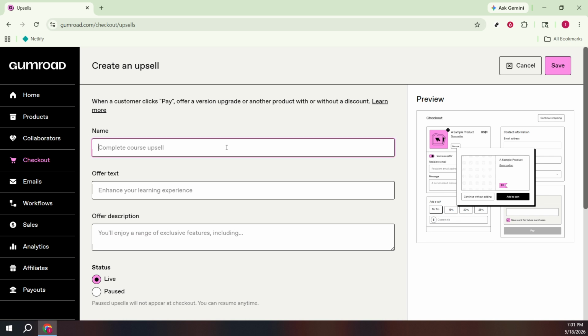Next, write the offer text. Think of this as the headline customers see during checkout, so make it benefit-driven and specific, like add the workbook for a complete toolkit, then add the offer description. Use this space to explain what the customer gets and why it complements their purchase. Keep it concise, value-focused, and free of any sensitive information.